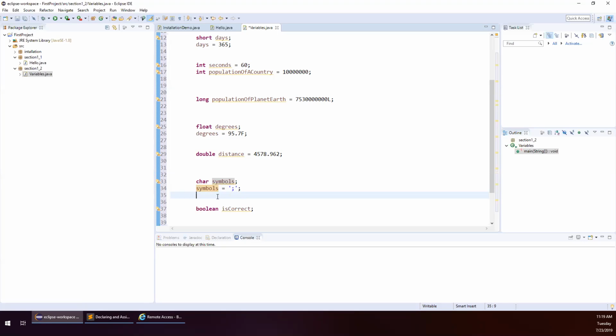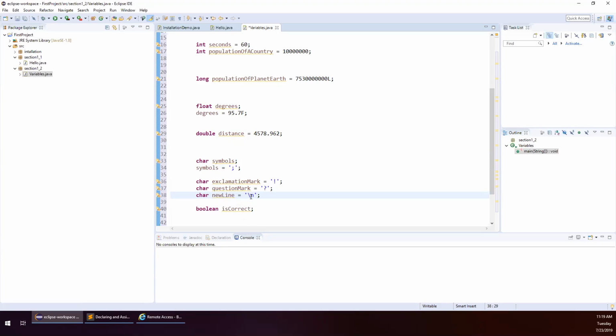Let's create a new char. Let's call it exclamation mark is equal to, how do we assign value to it? Single quotes, exclamation mark, close the statement. Char question mark is equal to single quote question mark, close the statement here. Char new line is equal to open single quotes \n, close your statement. Okay, you get the idea.